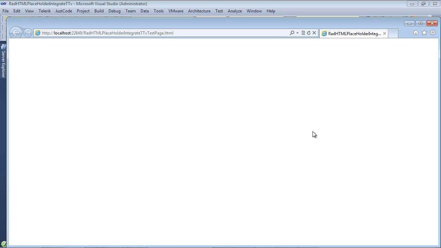So this is just a quick and easy way on how to use the RadWindow and RadHtmlPlaceholder control in your Silverlight application.